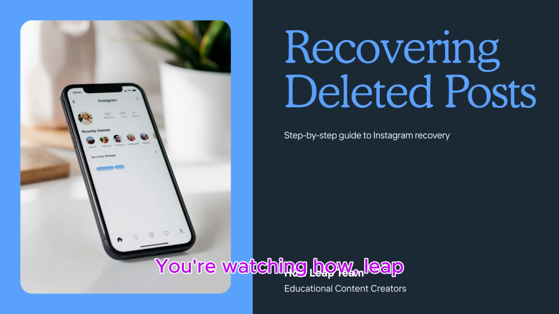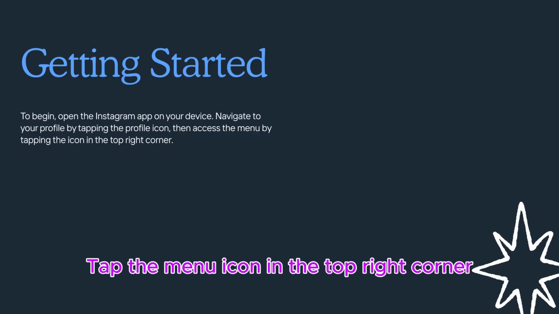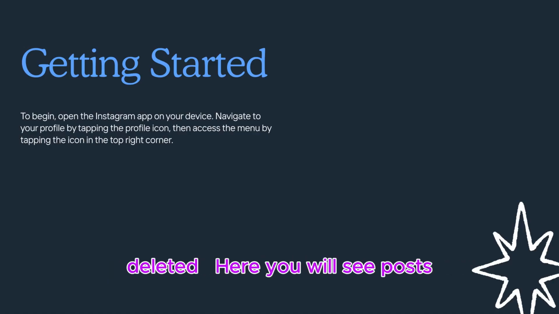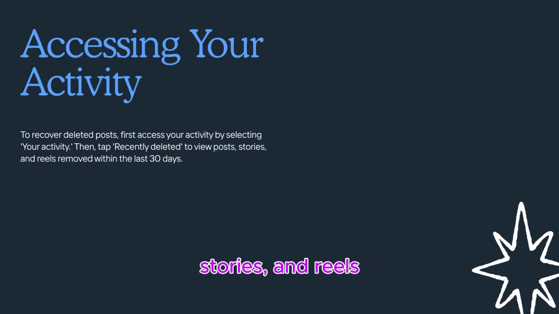You're watching how to recover deleted posts on Instagram. Open the Instagram app and go to your profile. Tap the menu icon in the top right corner. Select Your Activity. Tap Recently Deleted. Here you will see posts, stories, and reels deleted within the last 30 days.